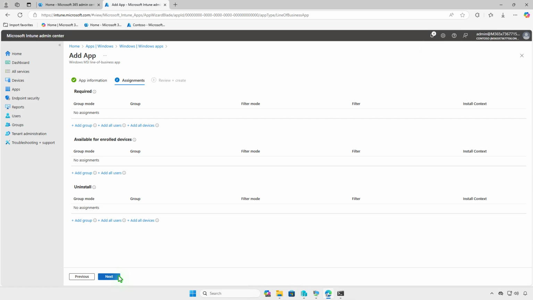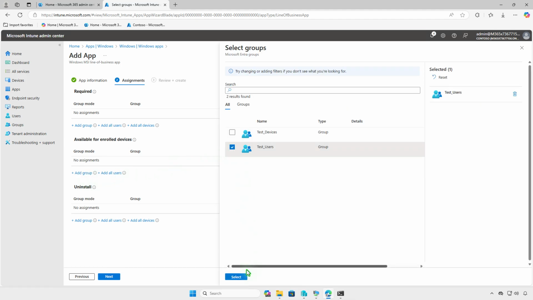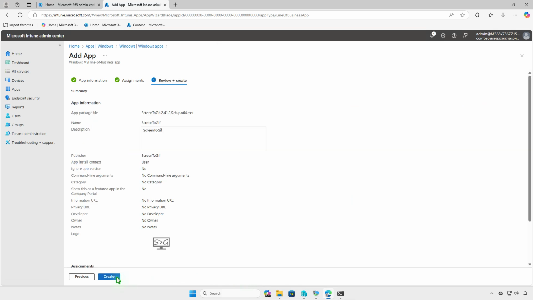On the Assignments page, choose how the app will be deployed. For instance, I'll choose to make the app available to enrolled devices, allowing users to install it easily through the company portal. Click Create button and wait for the app to upload to Microsoft Intune.